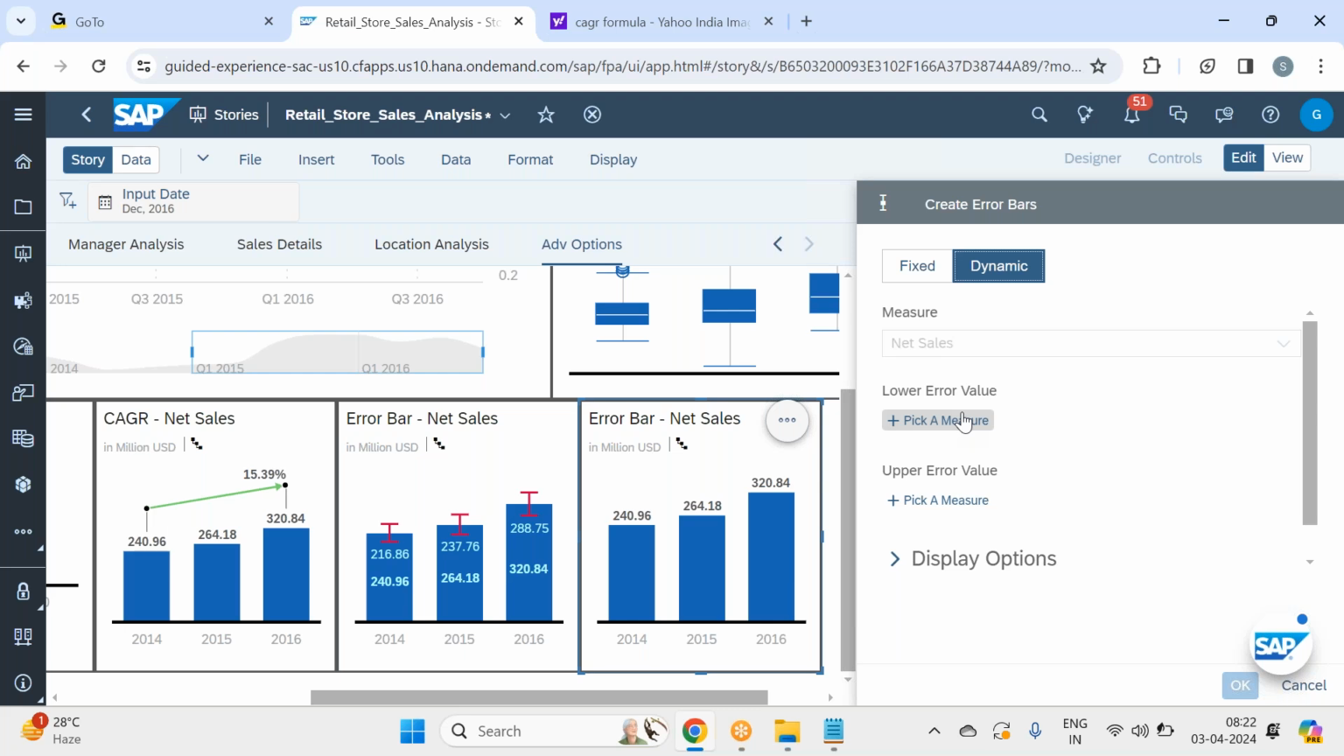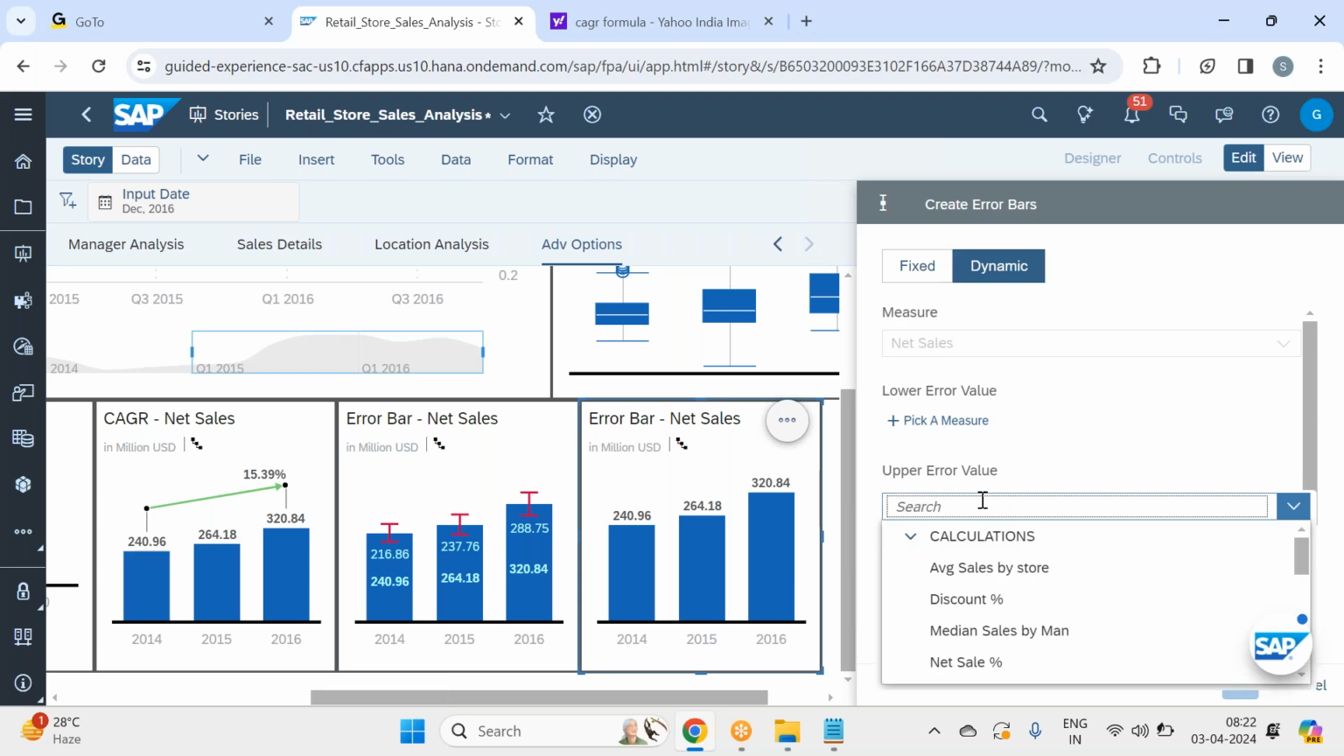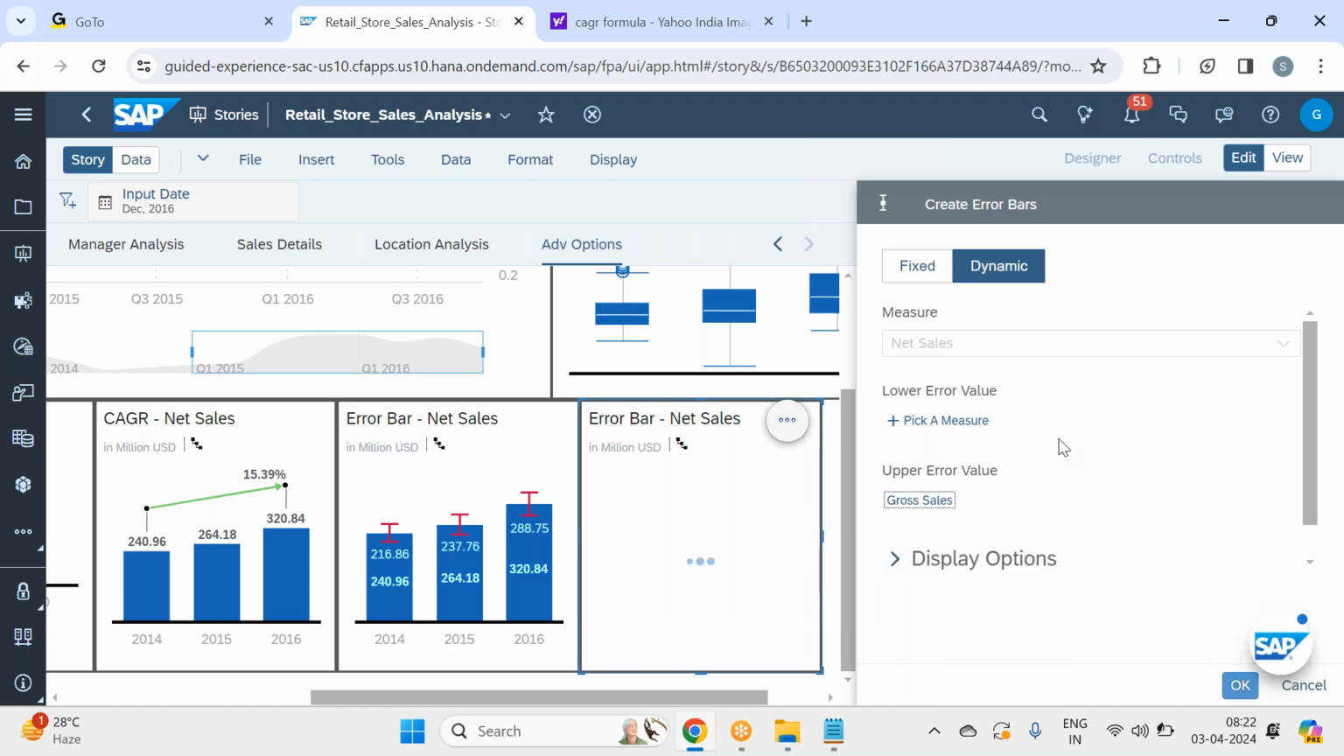See guys, my net sales is nothing but gross sales minus discount. If discount becomes zero, my net sales will become gross sales. So for my net sales, upper error value is gross sales, right? For net sales upper error value I'm taking gross sales. A company can give 50%. This company can give a maximum 50% discount.